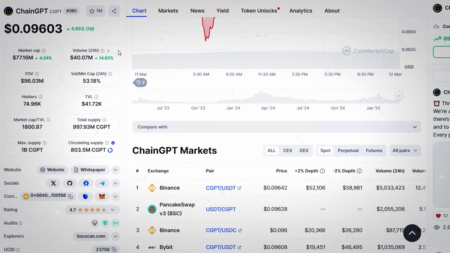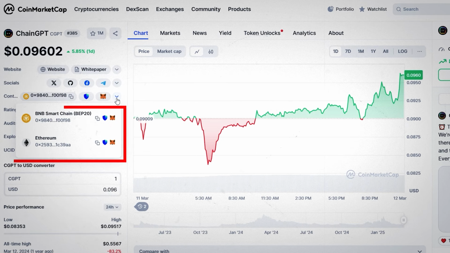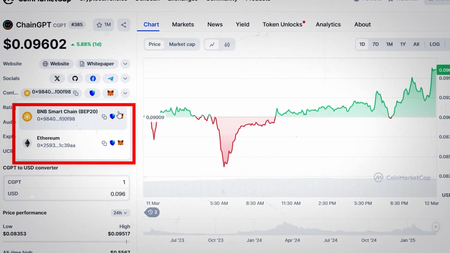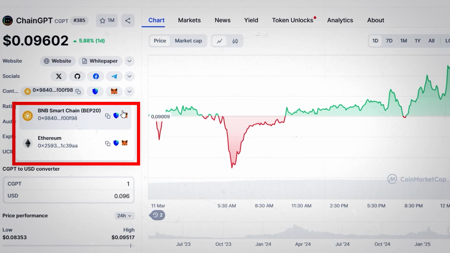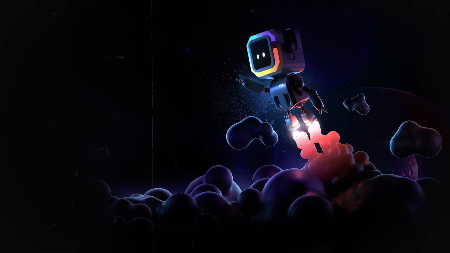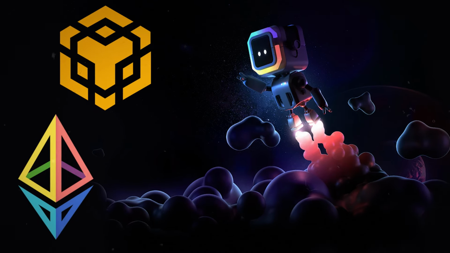On the CoinMarketCap page for ChainGPT, scroll to the contract section. Here you will notice that ChainGPT has two contract addresses listed, one for Binance Smart Chain BEP20 and one for Ethereum ERC20. What does this mean? It means you can buy ChainGPT on either the Binance Smart Chain or Ethereum network.